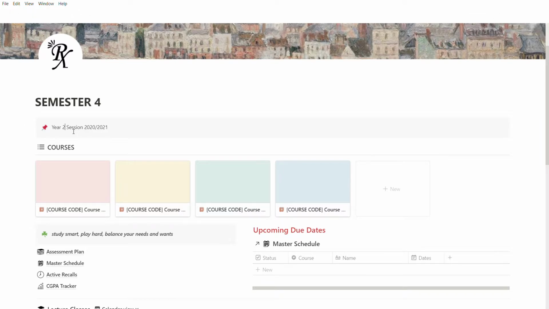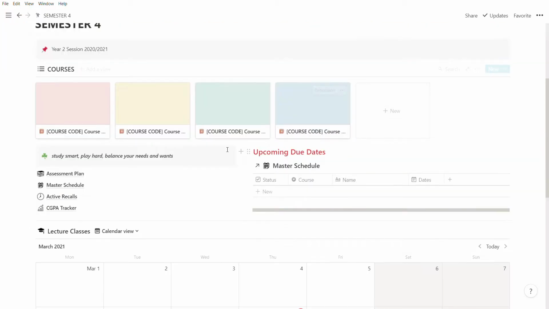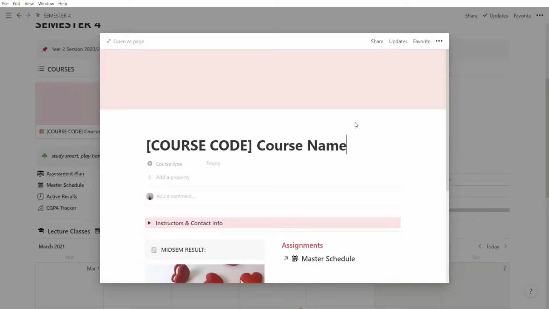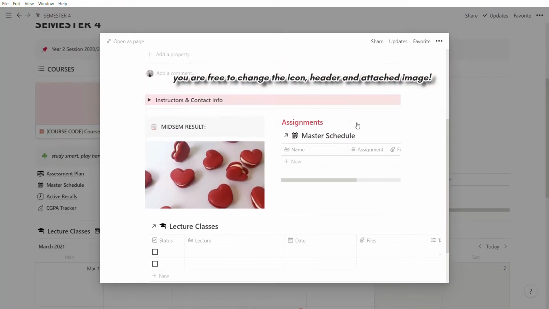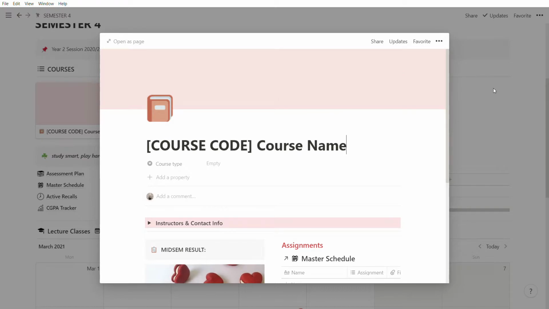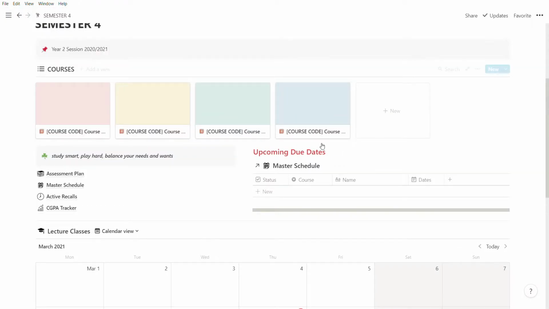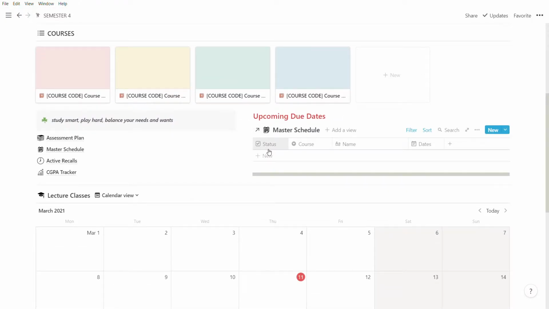The next feature of this homepage is the gallery view of the courses that you will be taking for the semester. I used to make a page for each course, but I didn't like how it only showed the title of the pages, so I made it this way with headers. So basically, you are free to change the headers based on your own preference, but let's go into details later.